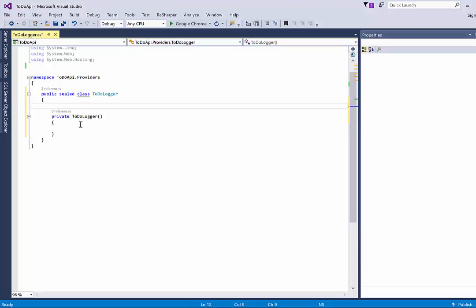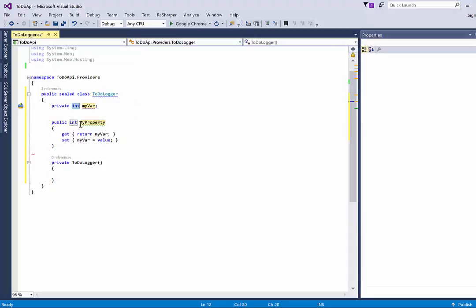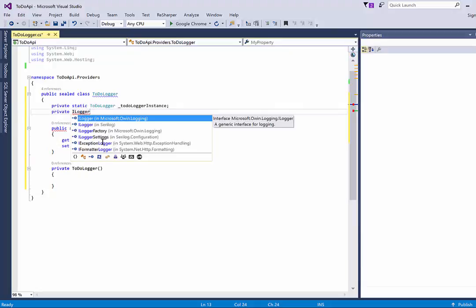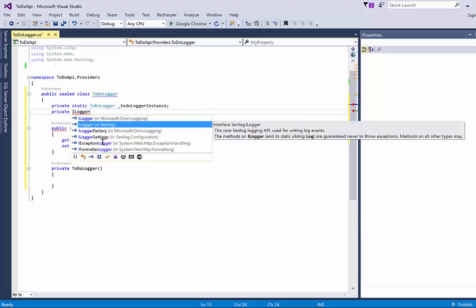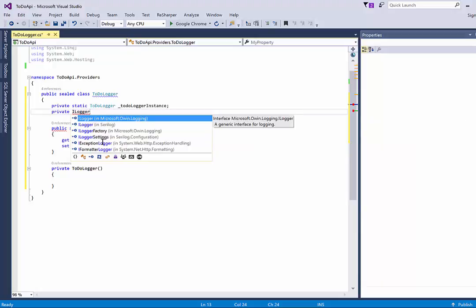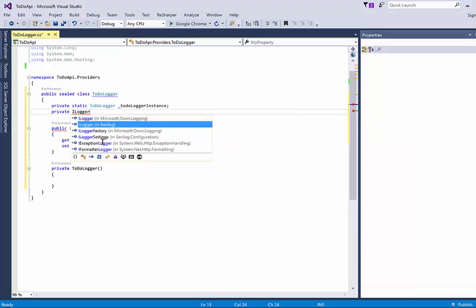Let me create a property, and here I am going to create a property with a backing field. So I am going to use the prop full snippet. I also need to use the ILogger, but you should be careful that we use the ILogger defined in the Serilog namespace, not in the Microsoft Owin namespace.